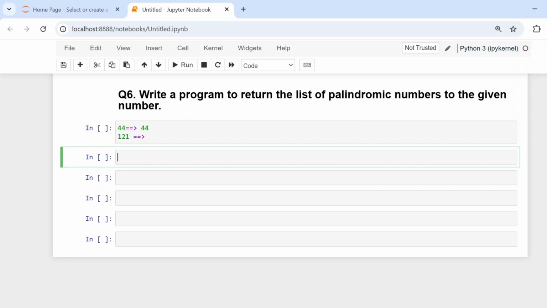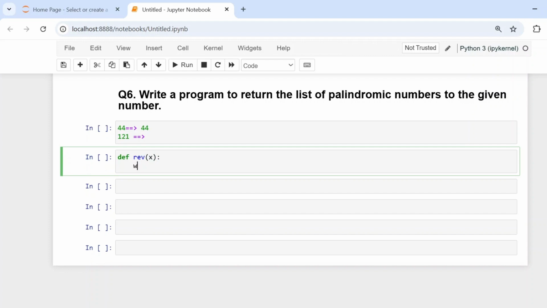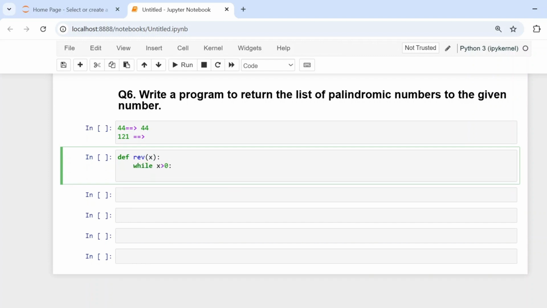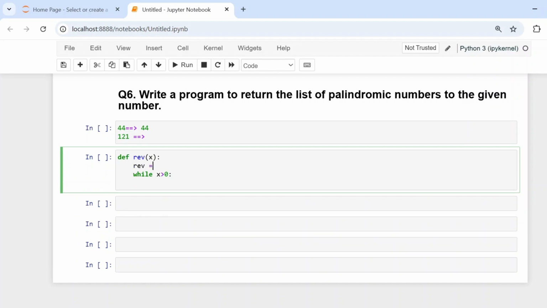Okay. So let's see how we can write a program. First, you are going to compare the given number with the reverse of the number, right? So first you have to find the reverse of the number. How can we find the reverse of a number? So let's see here, defining reverse of x. For that, I'm going to check the condition: while x value is greater than 0. And then I have to find the reverse value, right? That is the reason I'm assigning reverse equal to 0.